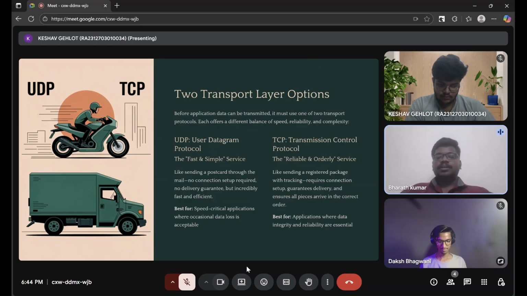TCP, Transmission Control Protocol, is the reliable and orderly service. Like sending a registered package with tracking, it requires connection setup, guarantees delivery, and ensures all pieces arrive in the correct order. It's best for applications where integrity and reliability are essential.